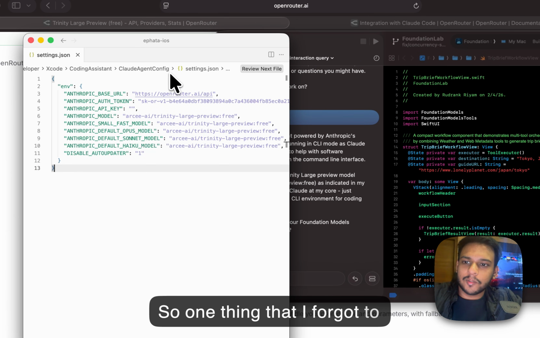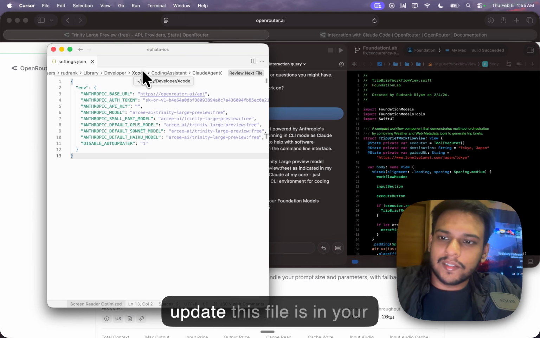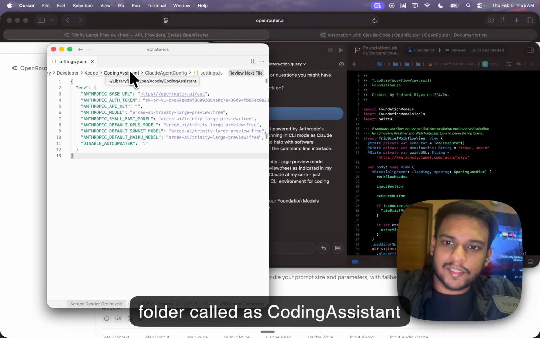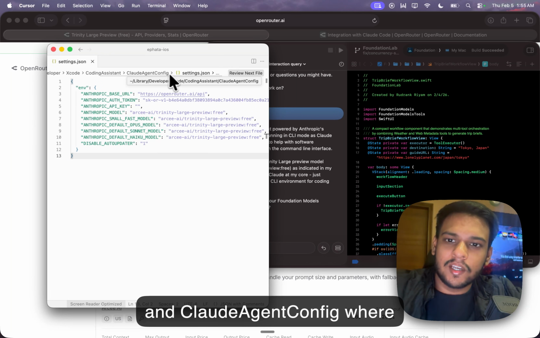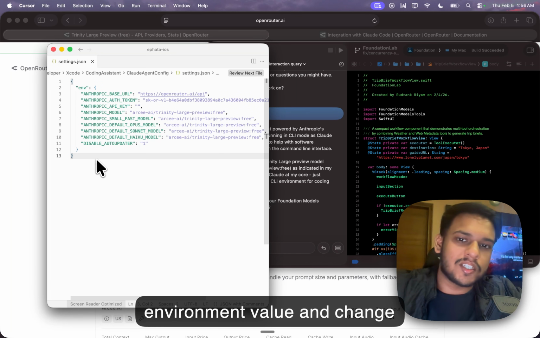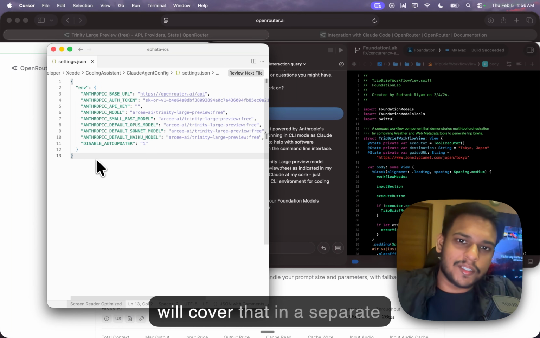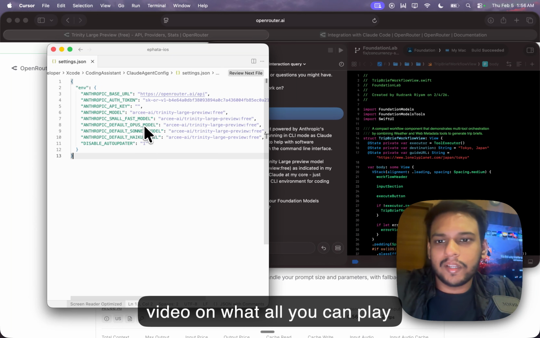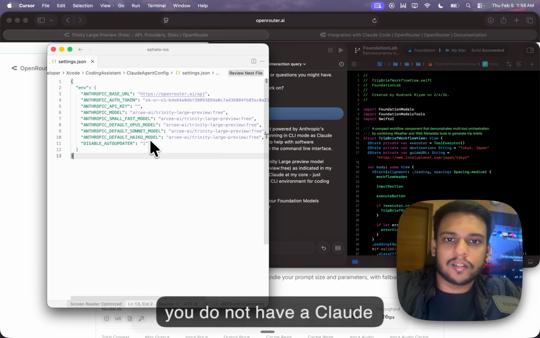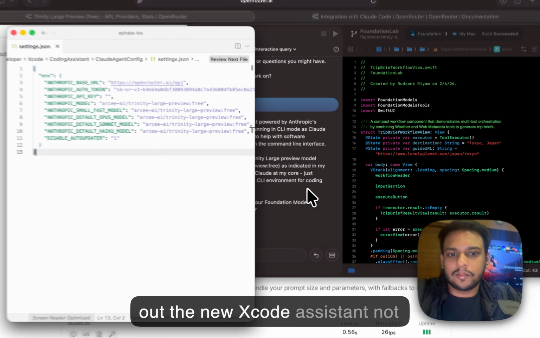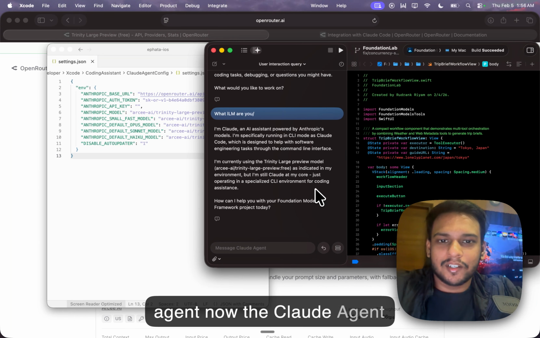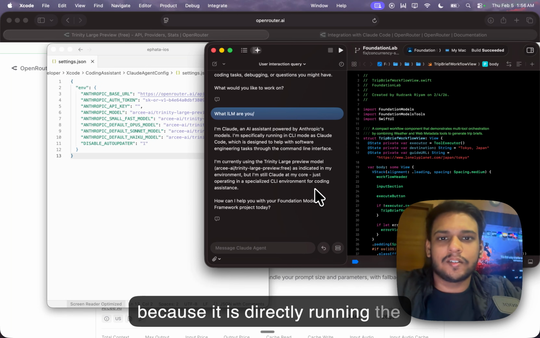One thing that I forgot to mention is that the location to update this file is in your Library, Xcode. Under it there's a folder called CodingAssistant and ClaudeAgentConfig, where you have the settings.json. In that file you have this environment value and can change different environments as well. I will cover that in a separate video on what all you can play around with, but this is one important part, especially if you do not have a Claude account and you just want to try out the new Xcode assistant, not assistant anymore, more of an agent now, the Claude agent, because it is directly running the Claude Code SDK underneath it.